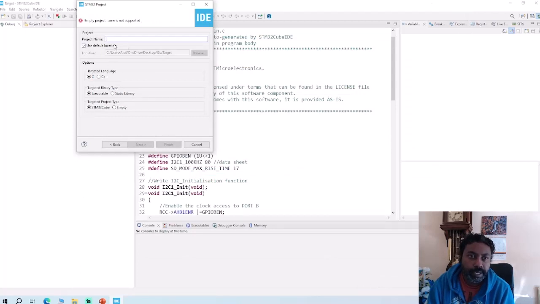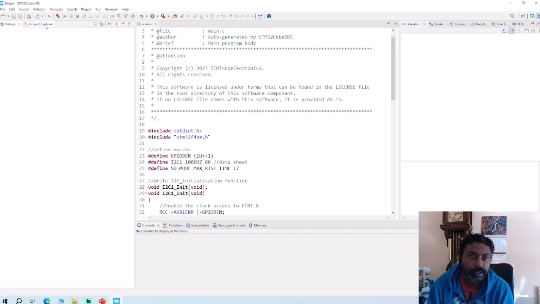Today we are on day 23, so I have already named it day 23, and then target project type should be started as empty and then finish, and this will bring out all these files. Since I already finished doing that, it will generate and give all these files.